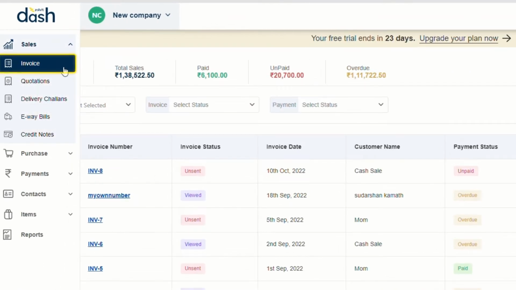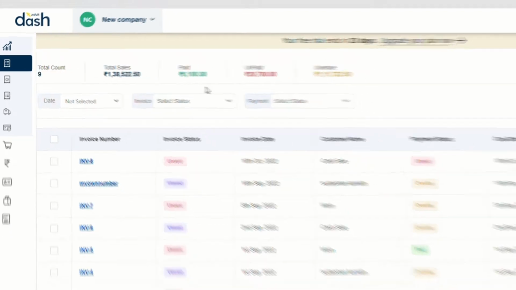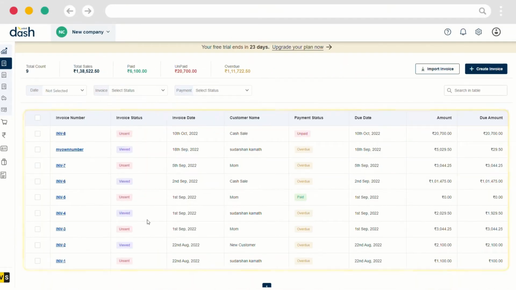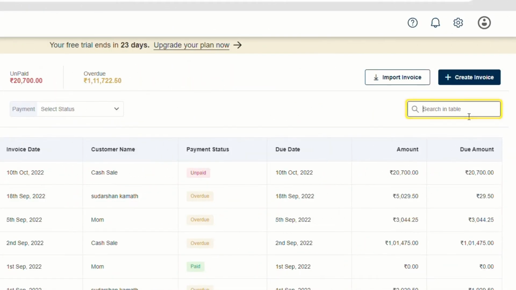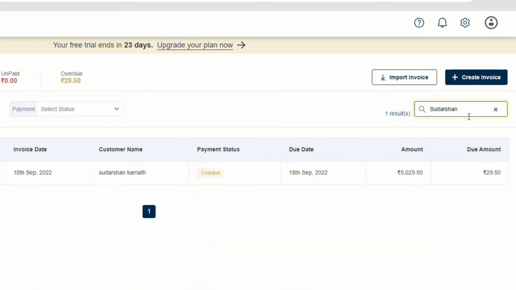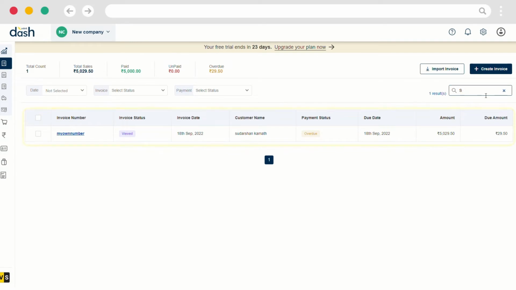the first option you will see in the menu on the left side. You will find the list of invoices you already have and the total sales you have made, which includes paid, unpaid, and overdue. You can filter your invoices on a particular customer by typing their name in the search bar and get the results.